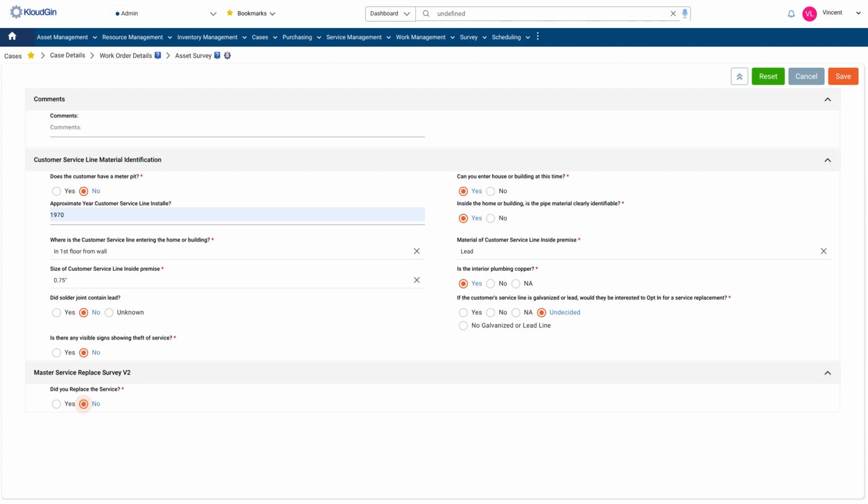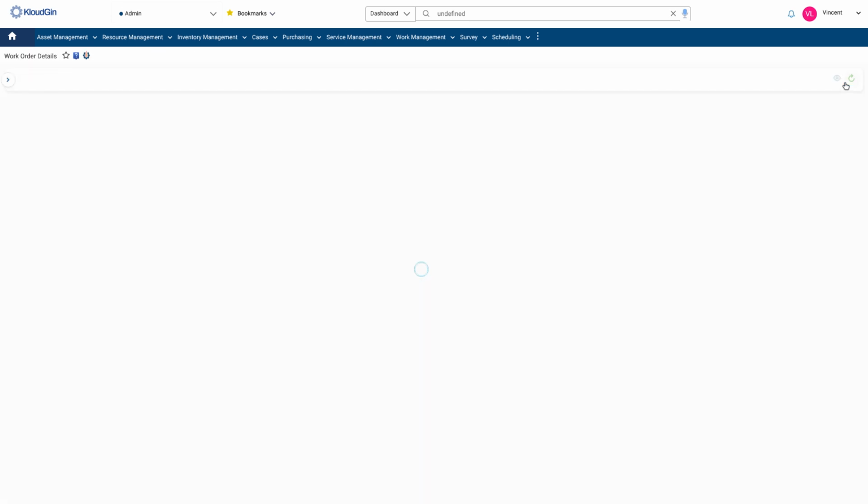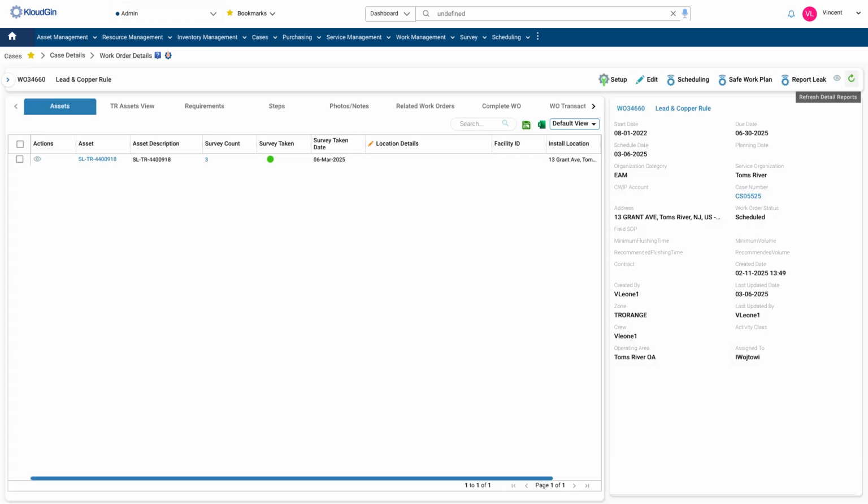We can always come back into the work order when the service is replaced and update it. So now that we filled all our information out, we'll go ahead and hit save at the top right here. And that saves the information to this work order within this case. And we also see now that the green dot appears where it says survey taken. So we identified some lines of the customer, but we're not ready to do the install, and that's fine.